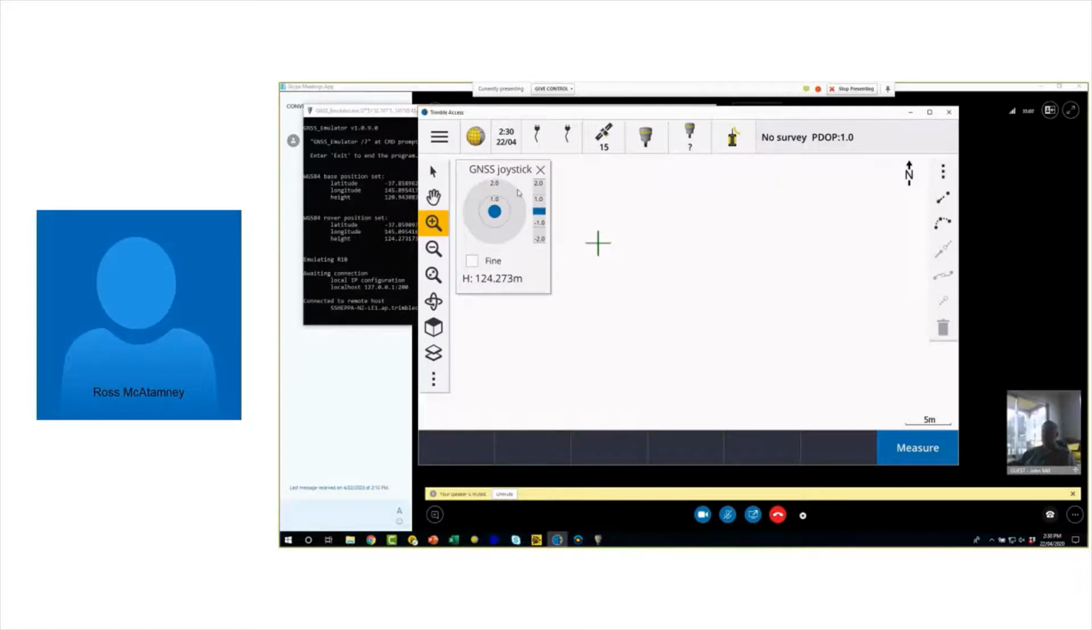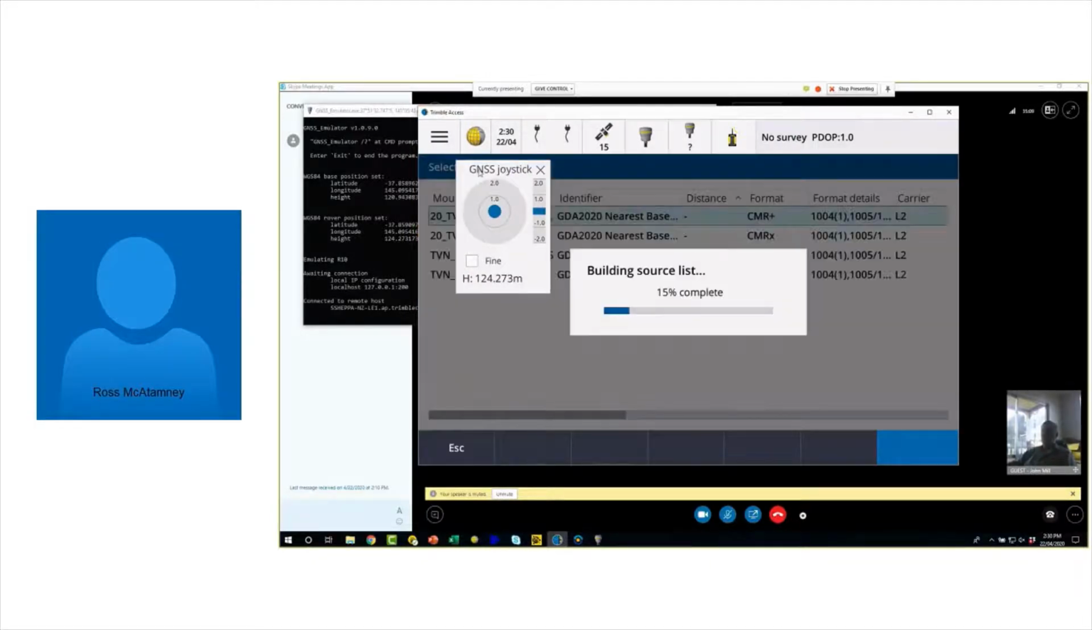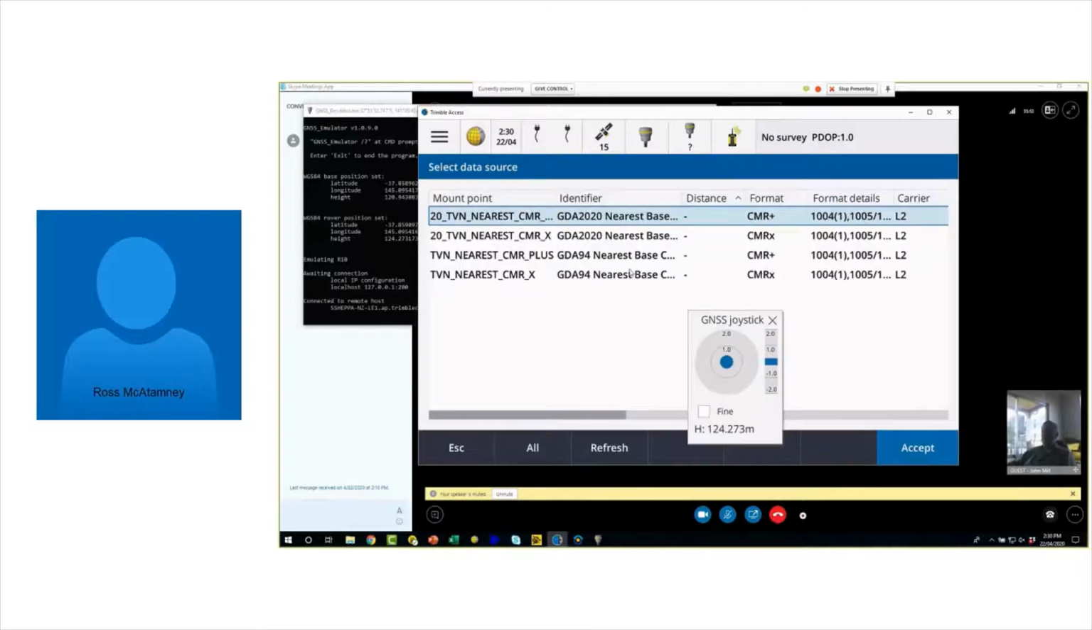Oh, hang on. I better just jump back. I'm supposed to be getting a correction feed over radio for this emulator. I must have left it stored the way I didn't want it.